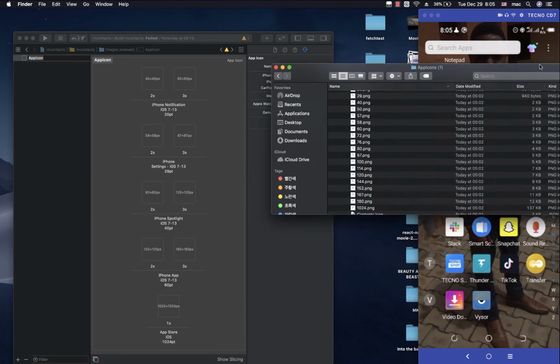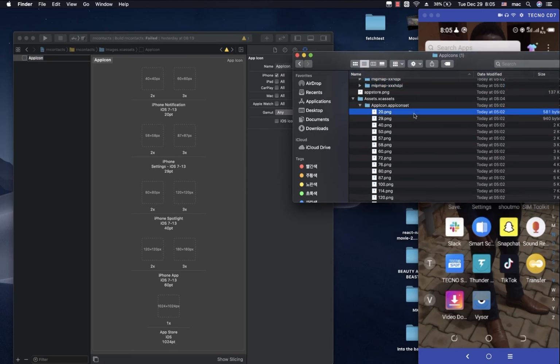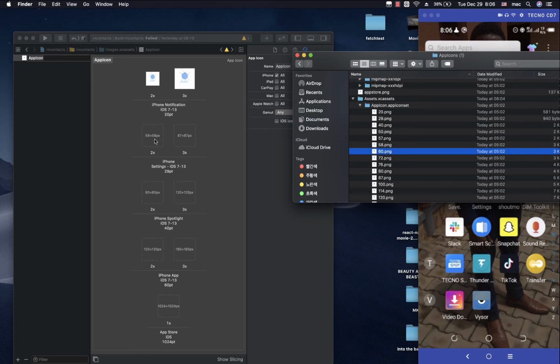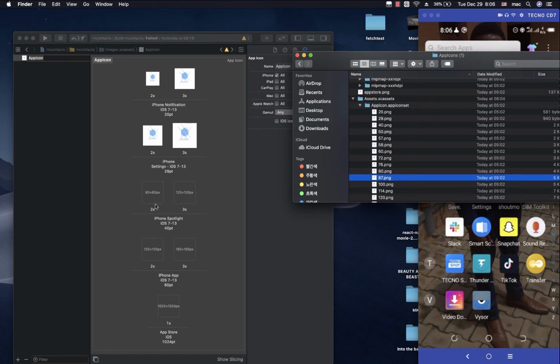So here in our downloaded files, we can move the corresponding dimensions inside here. This requires us to supply a 40 by 40, so we're just going to move this one. This is a 60, so we're going to move this one too. Let's just move it. This is a 58, so I'm just going to take it there. 87, take it there. This is an 80, take it there.